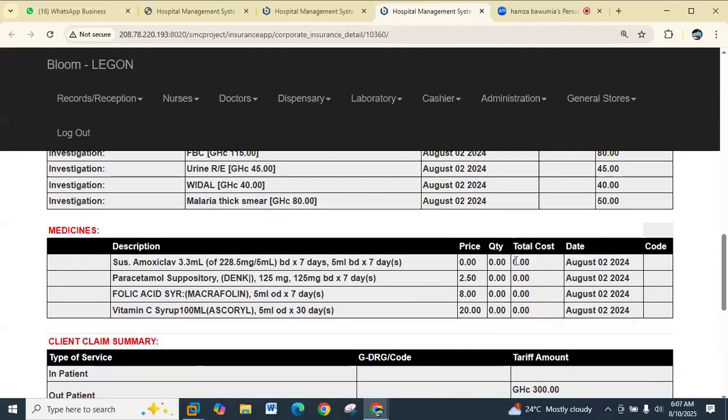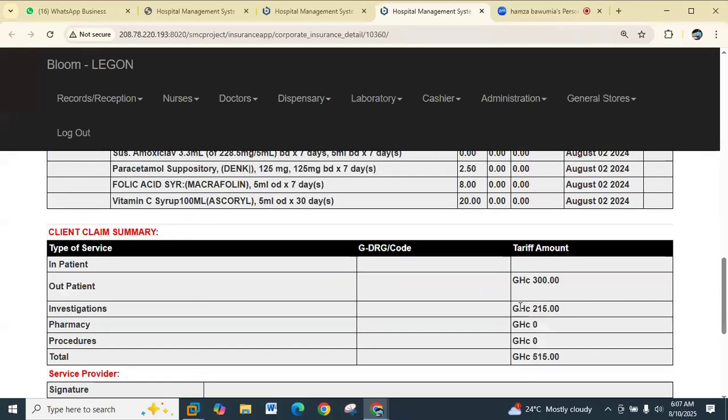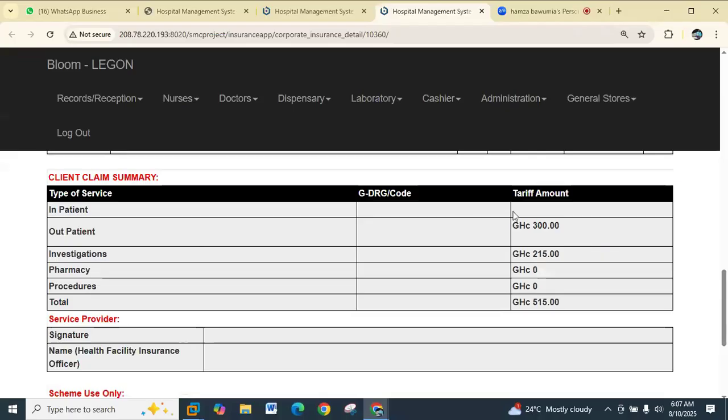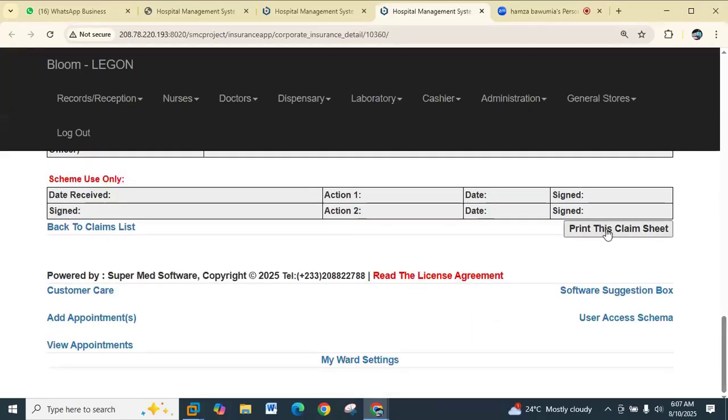So here for instance, they didn't serve the drugs, so the quantities are zero. If the pharmacy had served the drugs, the quantities will be given, and then we'll find the totals here. So everything is added up, and then you get the total amount that you expect the insurance company to pay your hospital. So once you are sure everything is fine, you can click on print claims to print the claim and then you can submit it to the insurance company that you are dealing with. So this is how we generate the claims.